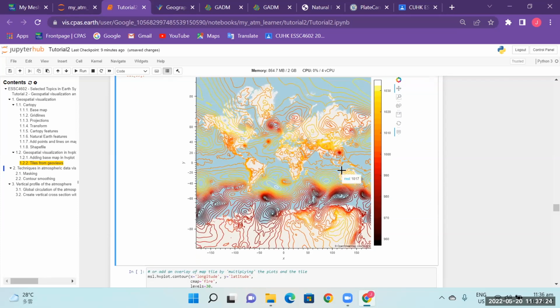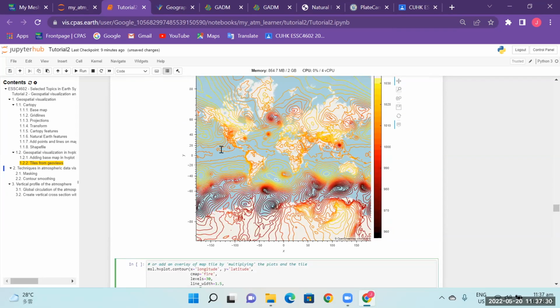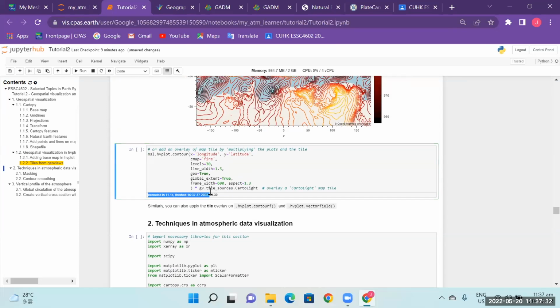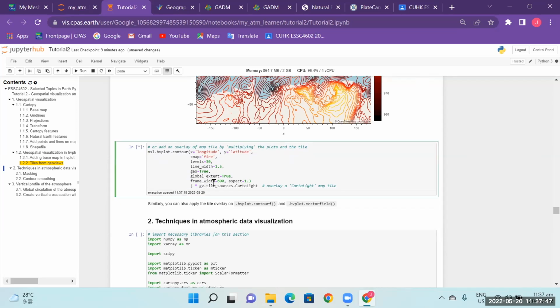So you can see I changed the map tile here. This is the map tile used by Wikipedia. And then here, because these map tiles are actually an overlay, you can always use a star sign here to overlay a tile on your own plot. And yeah, for example, here.